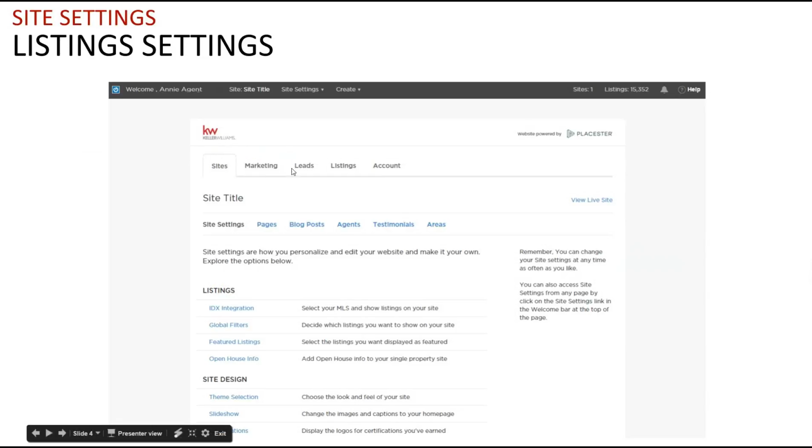Now, don't worry too much about marketing. That's just another marketing tool that will become available to you once we integrate more with Playster. But below that, you start to see some other options: site settings, which we're currently on, pages, blog posts, agents, and testimonial areas. We're not going to go too much into the last four, because this is a very basic understanding of Playster. To view more about those options, look through the other modules in this series for the new website.